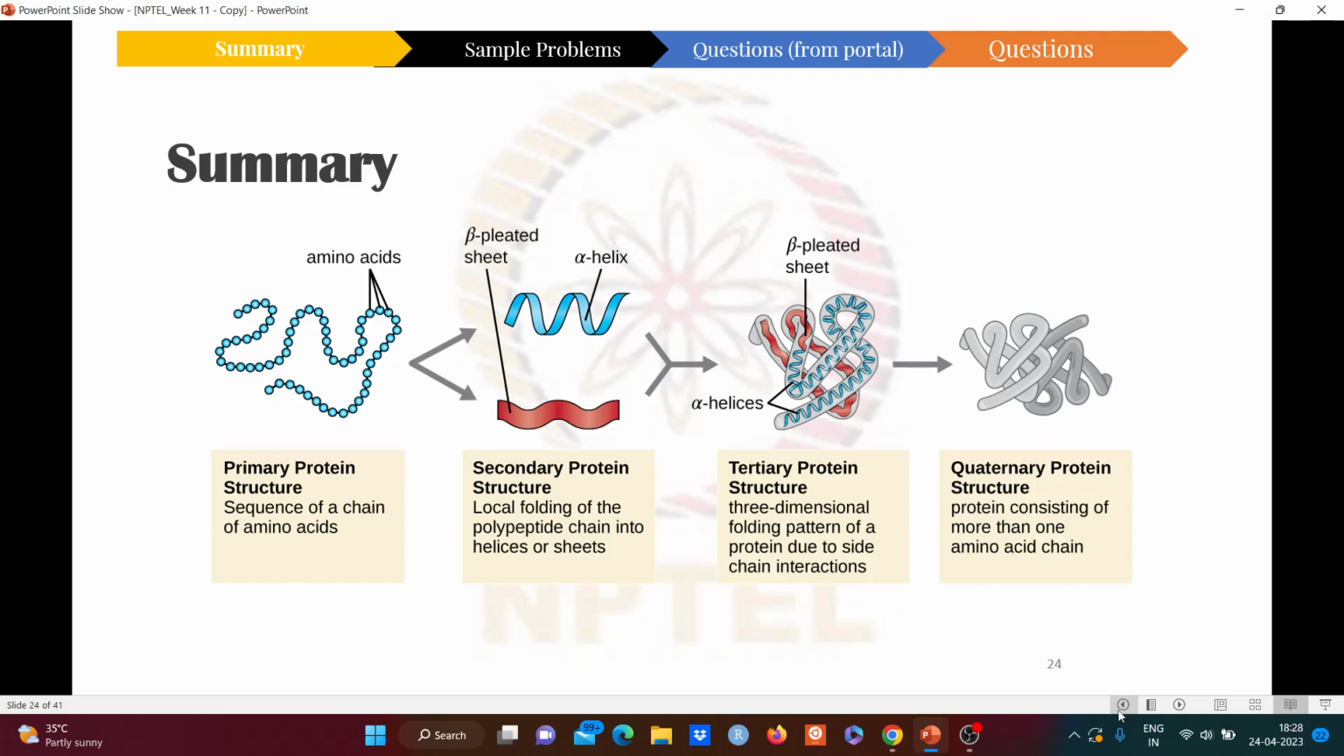So talking about the primary structure of a protein, which refers to the linear sequence of amino acids that make up the protein. The sequence of amino acids is encoded in the DNA of the gene that encodes the protein. Changes in the primary structure of a protein, such as mutations, can have profound effects on protein structure and function.